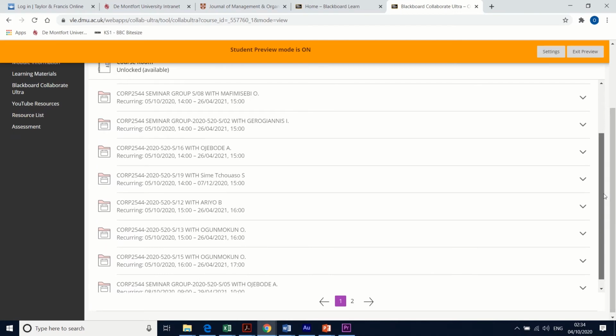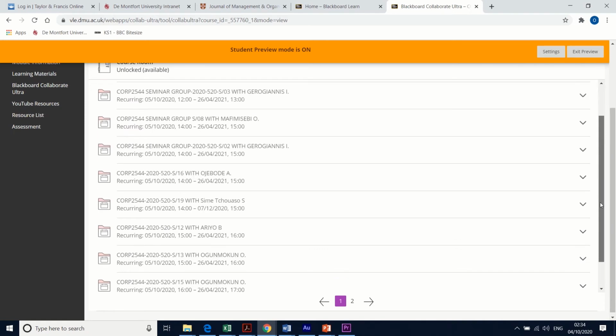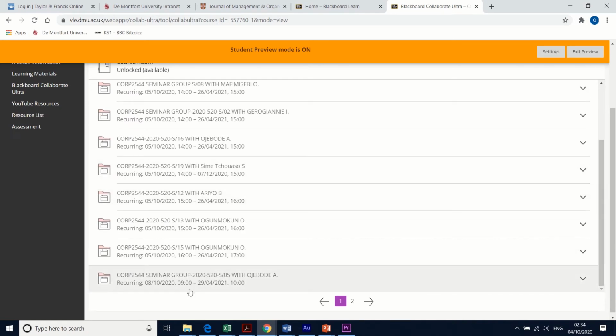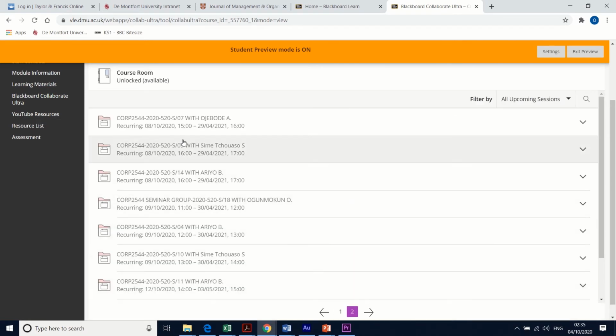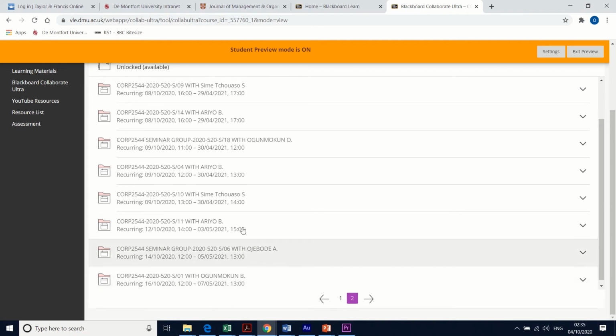And if you scroll down, there are 2 pages under this tab. So you need to scroll down. Say for example, if you are joining on the 8th, you need to scroll down, and if you can't find your group yet, you need to go to the next page, which is page 2. It will give you the different sections that you need to join. No matter the group that you're in, just look at the page, and look at the time, look at the date, and of course click on it.